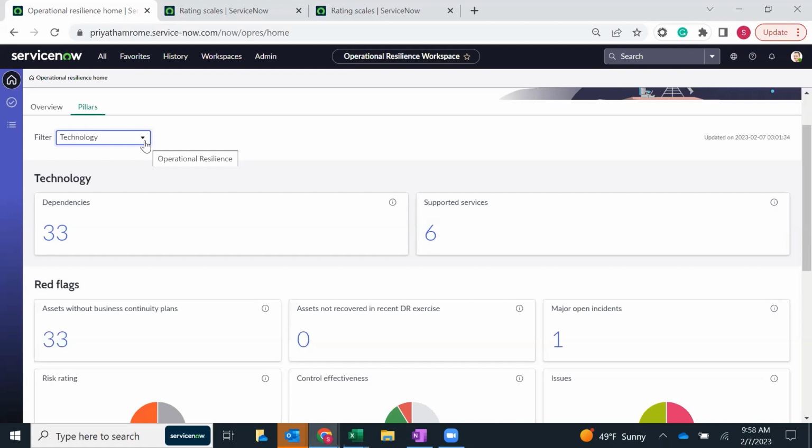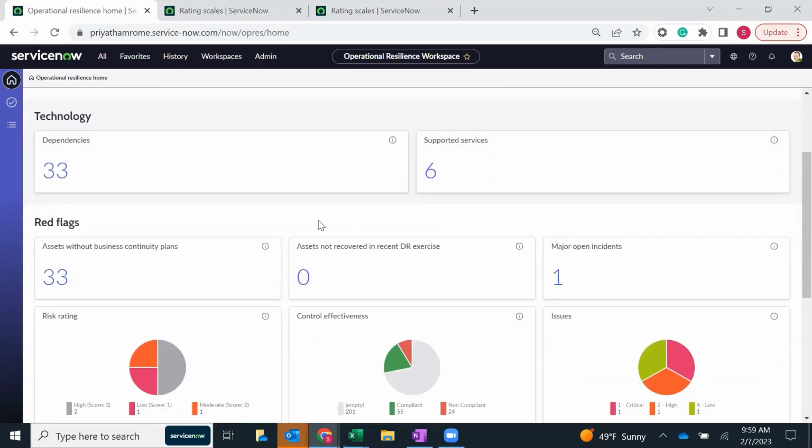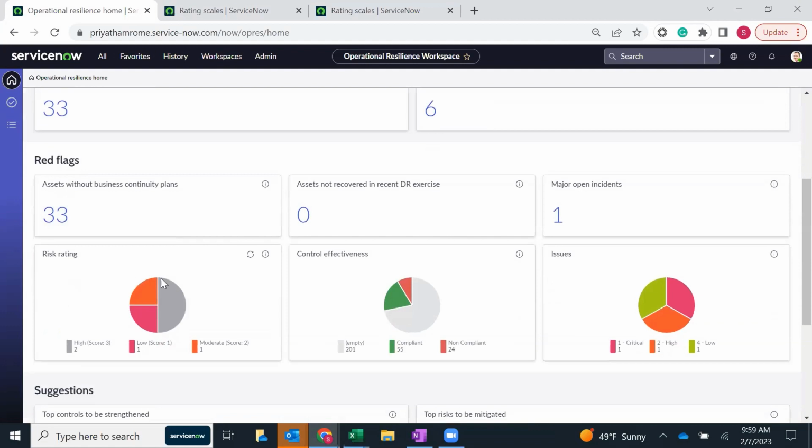So if you think about it, it's the same data model: the services dependent on processes, dependent on, let's say, technology assets. So we just draw back and pull that information in. In the same way, the IT risk assessments can be seen here. These are all the cyber risk assessments done in the risk application.